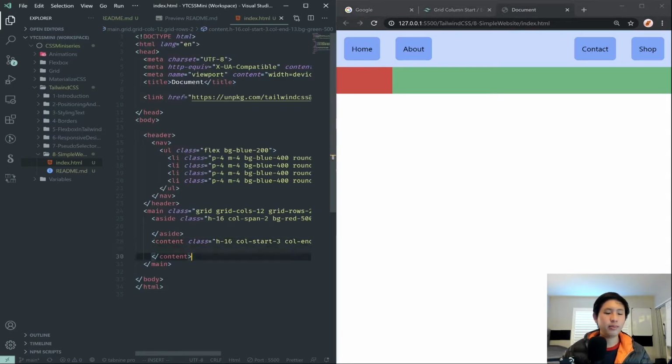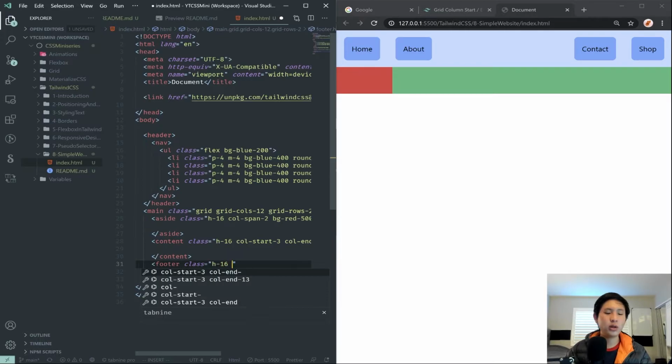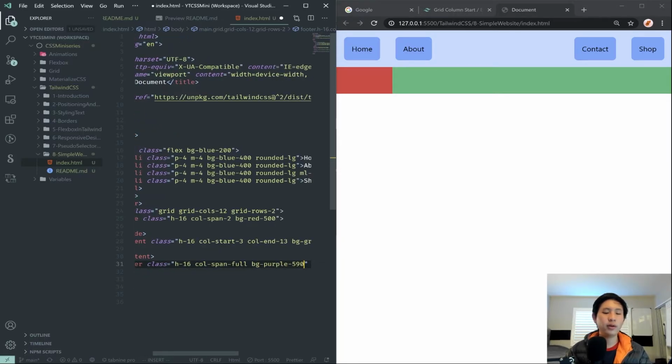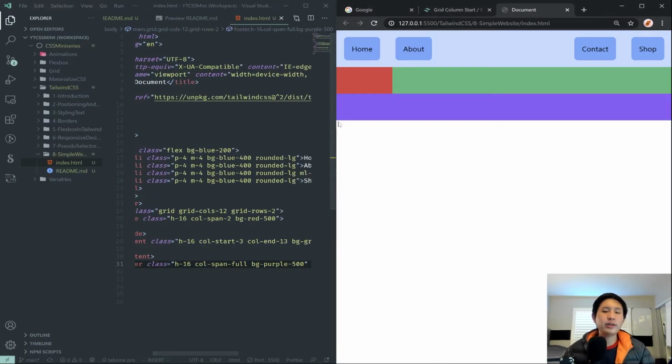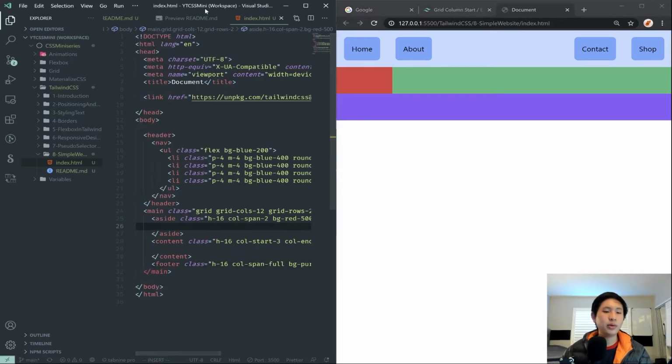And then we can create a footer here, and we can give it a class of height 16 as well. We can just say col span full because we want it to span the full thing, and we'll just give it a purple background 500. And so that's kind of our basic grid layout, and then let us just populate it with some stuff.